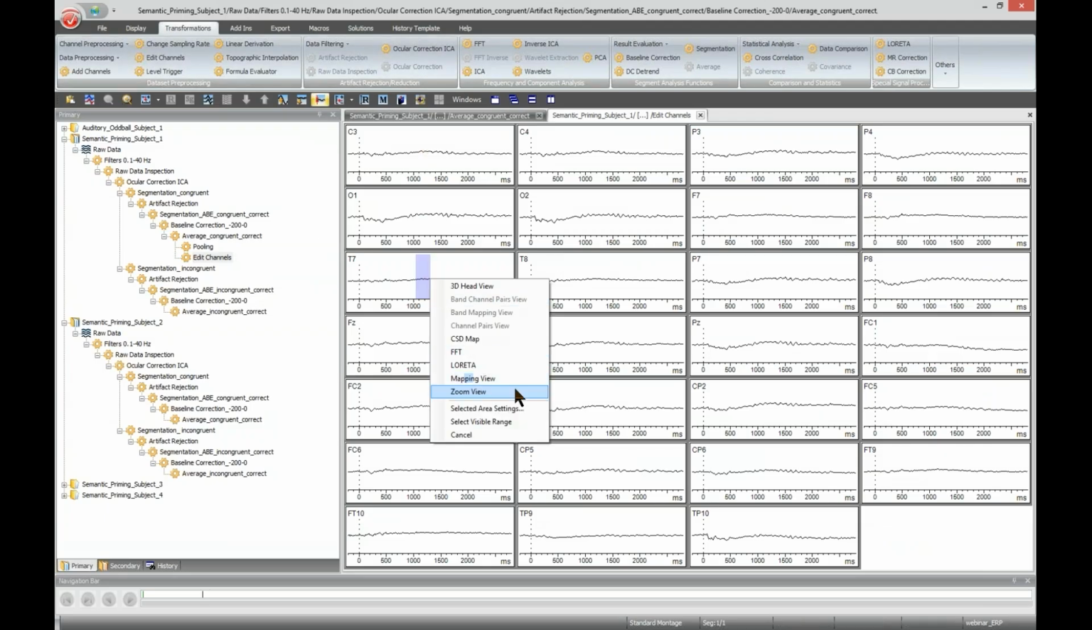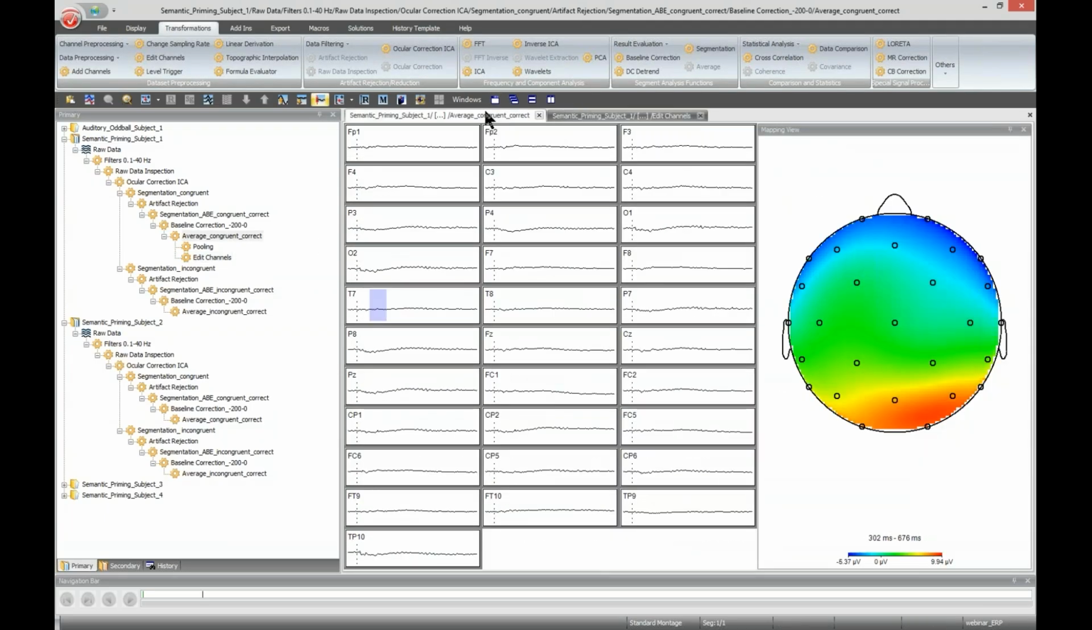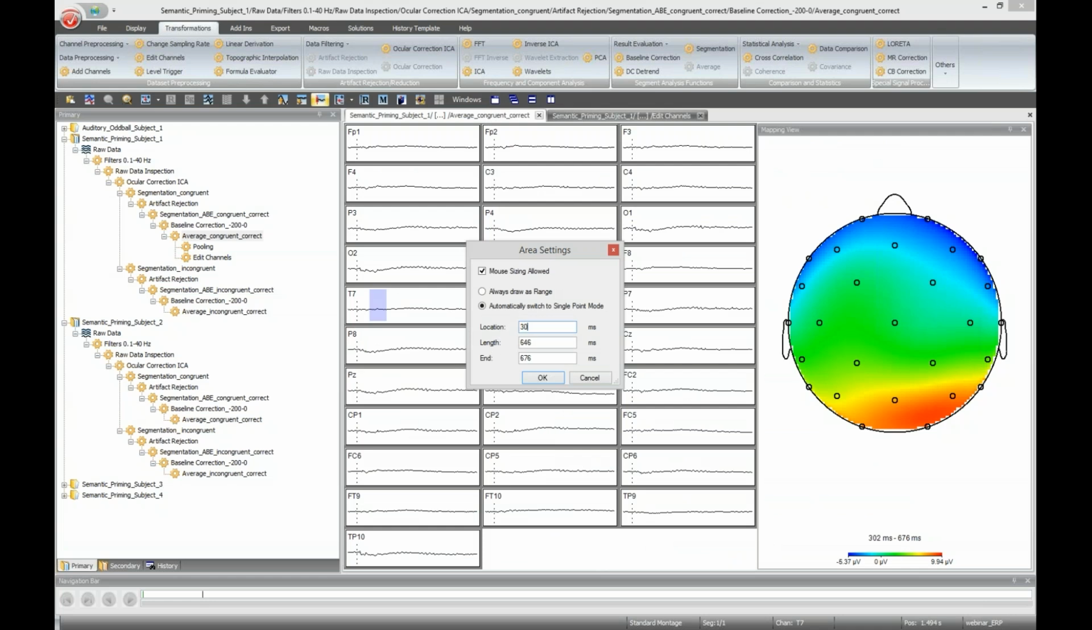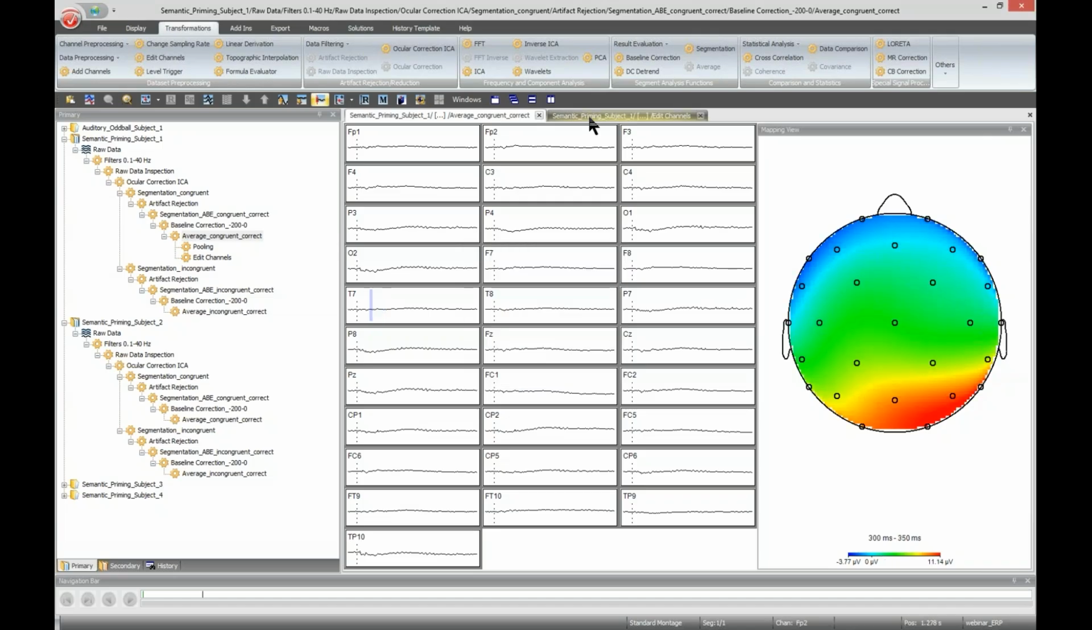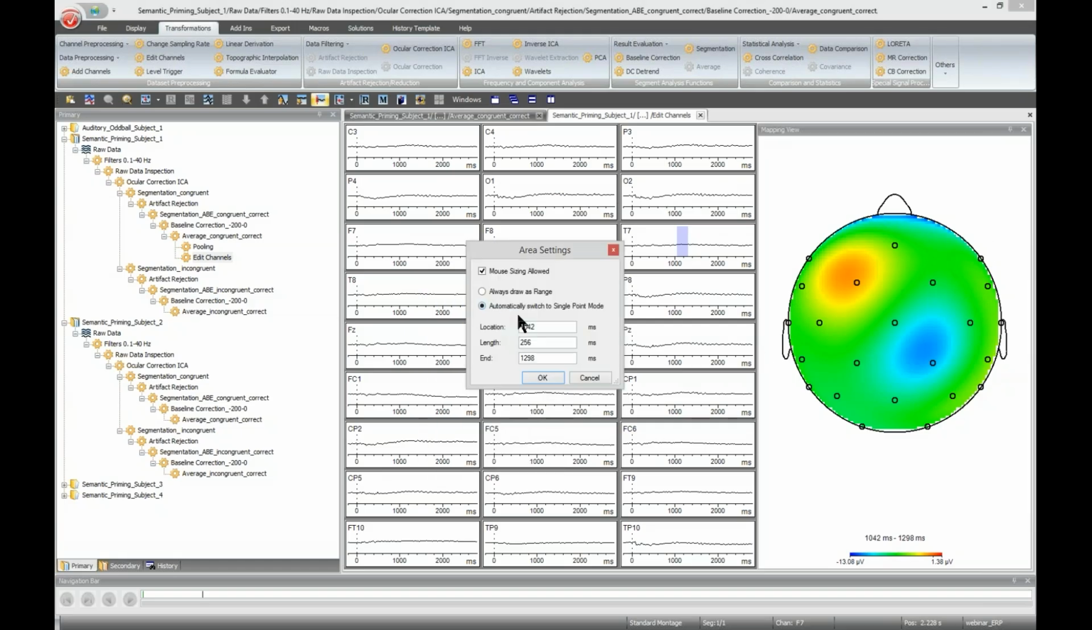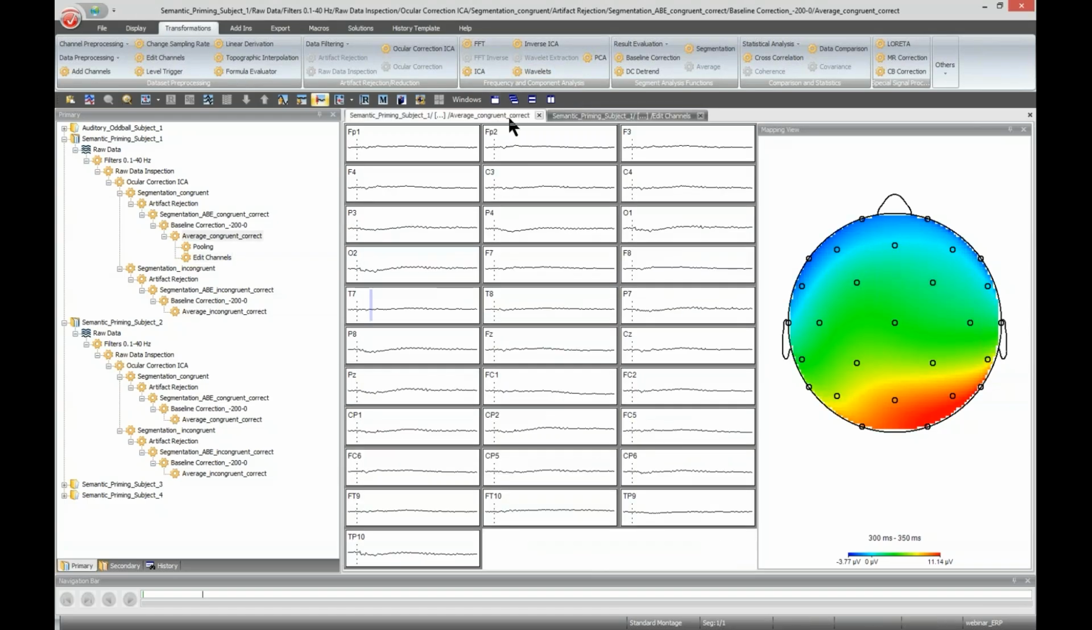I will mark again some data in the mapping view, and then I right click here and say selected area settings. Just to compare, I want to have the same time window, so I take 300 to 350, and I take the same one here. It's actually not mattering in which channel I mark, because the topography is across all channels. 300 to 350. Okay, and let's compare.